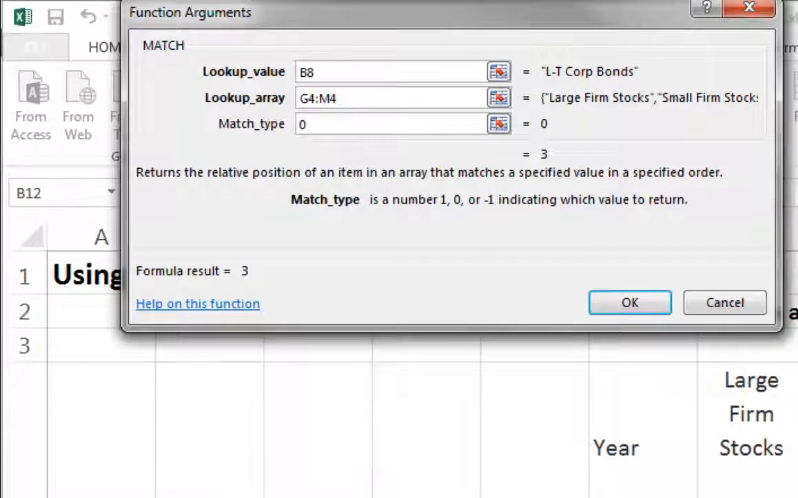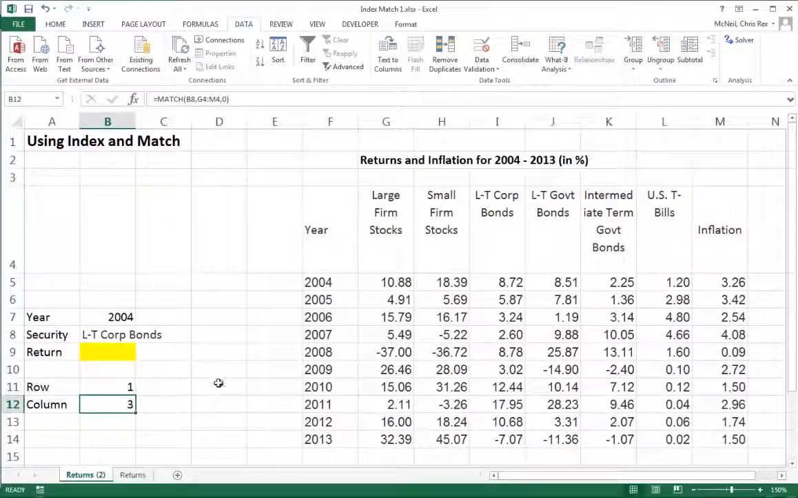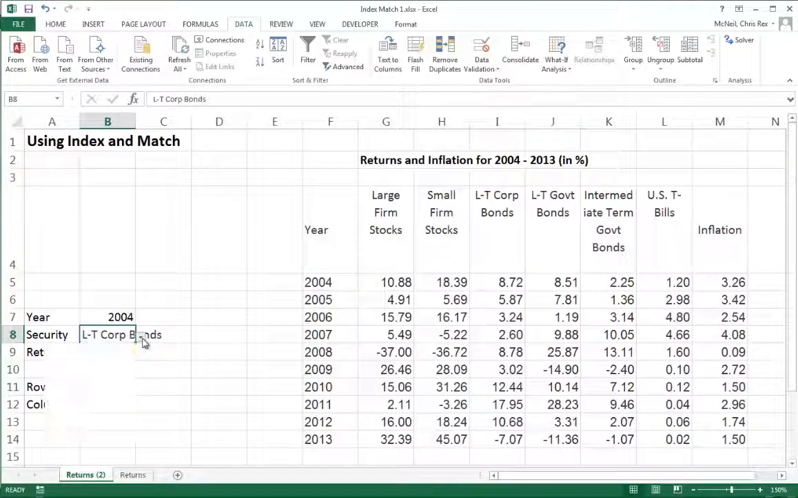And we've got long-term bond selected. That's 1, 2, 3. That's the third one over, and you see it does say 3 there. So that's how MATCH works. If we change this to long-term stocks, we should get a 1 down here for the column. Okay, all right. So that's how MATCH works.